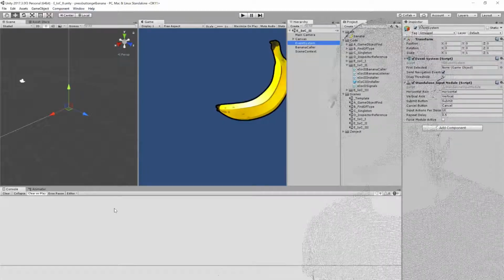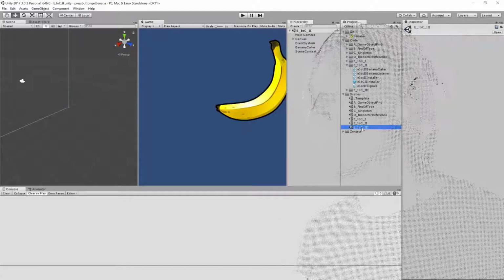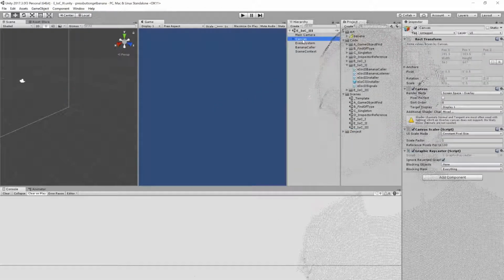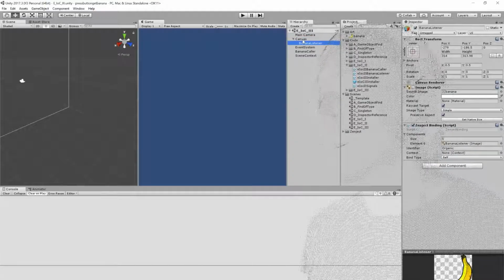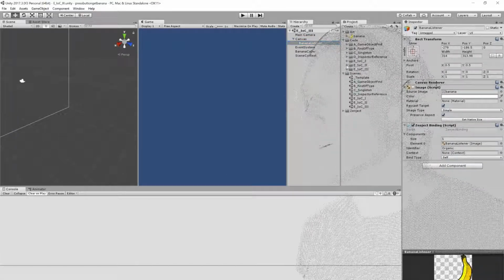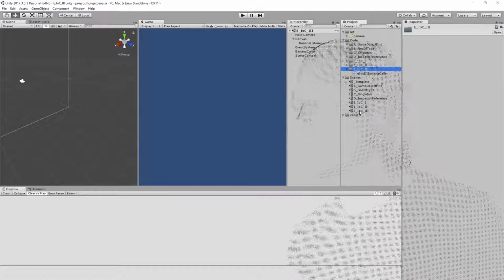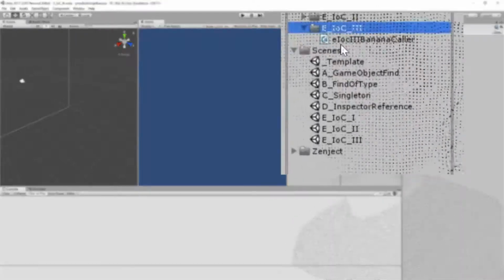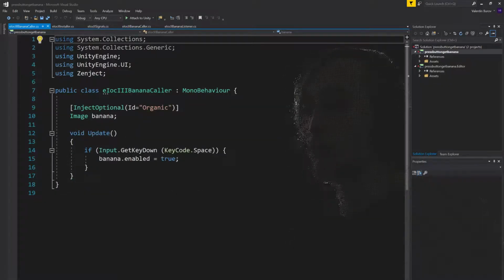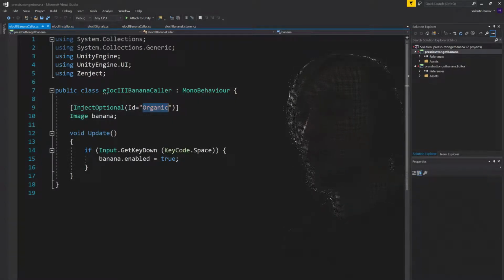To finish off, I'd like to show you a rather quirky way of utilizing DI, but it is something that I think still shows off the power of what's possible to do in dependency injection. And that's going to be in EIOC3, and the folder is here, which contains a record-breaking one script. This one script here, EIOC3 banana caller, just has this inject optional of this image with an ID of organic. And then stuff happens, banana enabled is true.